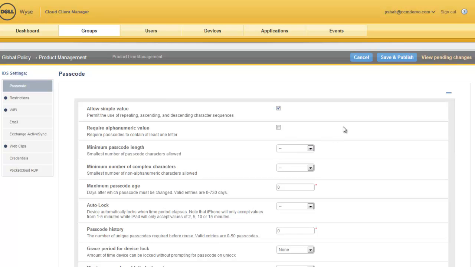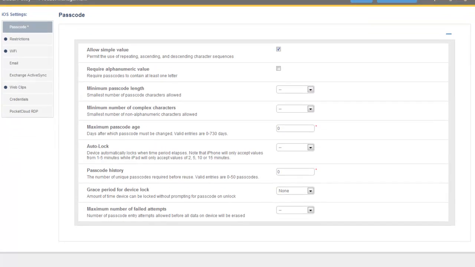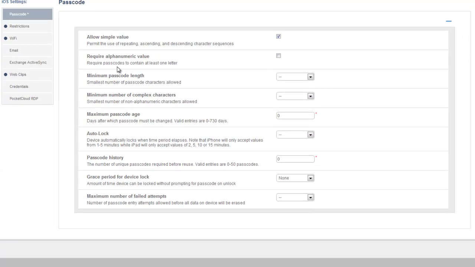I'm going to go ahead and click on passcode and allow simple values. I can have some more configurations on the passcode to allow alphanumeric values and set up a minimum passcode length as long as I want. I'm going to keep it simple to 4 characters today.